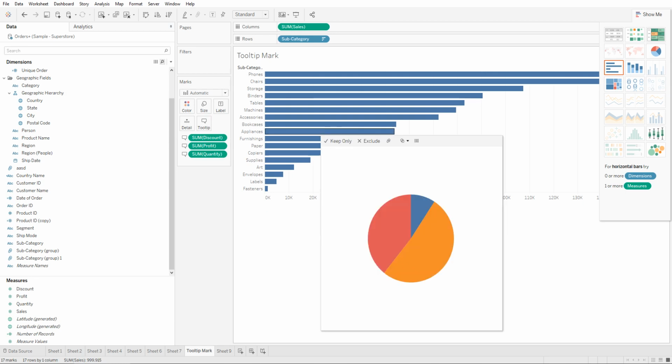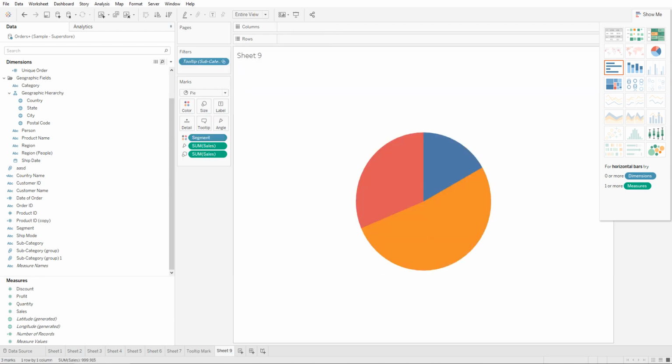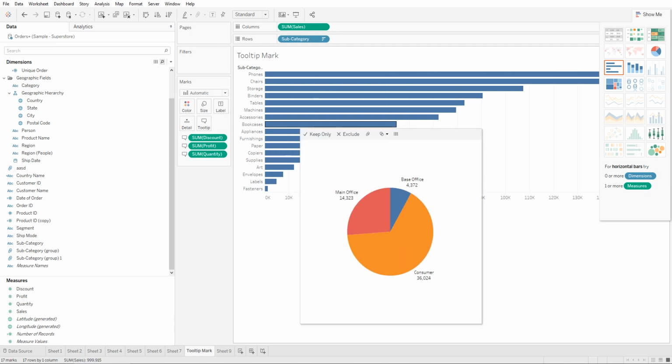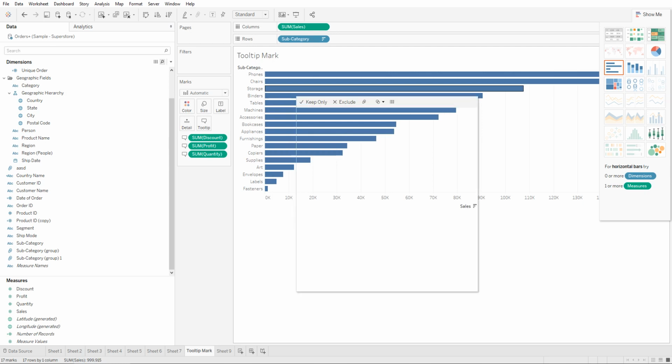In order to show the numbers right next to it, we can just come back to sheet 9. We can include the marks, and maybe we can include the name of the segment as well. So all we're going to do is drag the segment, press Control, drag the segment on top of the label, and it will show us the label main office. But we can also include the sales data. And once we go back, and when we hover over this, it will show us the sales and the segments for this pie chart.